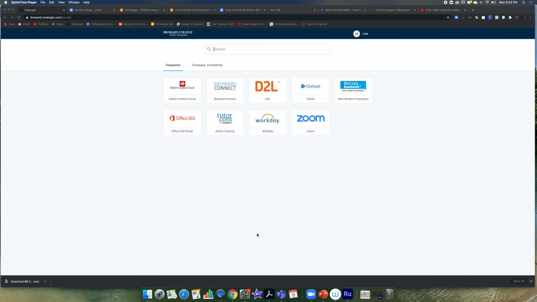Alrighty, so the way to do this is to, of course, access your Zoom account. This is not the same as using the Zoom app that is on your desktop, although you can access your recordings that way. So the easiest way to do it is go to your Broward One login. Once you are logged in, most of us that are using Zoom will see it on our front page. You can see I have Zoom right here.